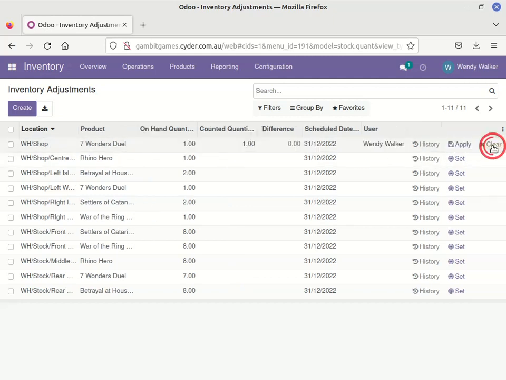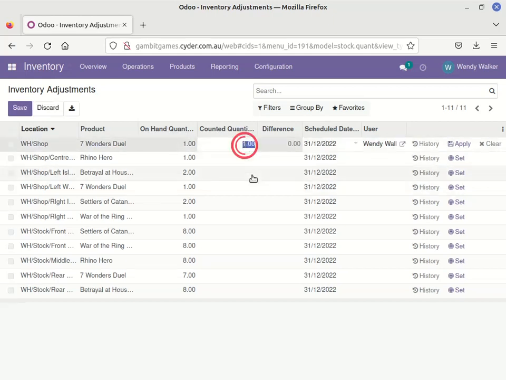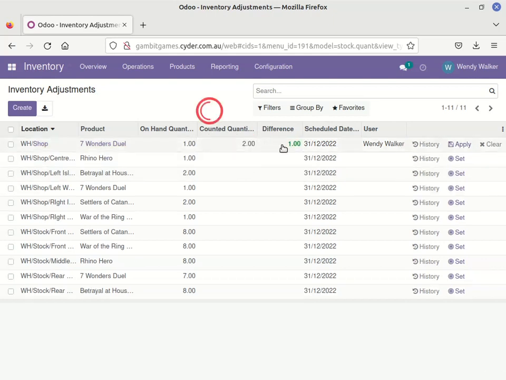So if I click on the set button, it then opens this up and says, okay, the quantity on hand was 1, the counted one, we assume there's going to be 1, but we can go in and change that to whatever number we counted. You'll notice that the difference is then calculated automatically for us, so we know what's going on. We can then apply that, which I won't do just yet.